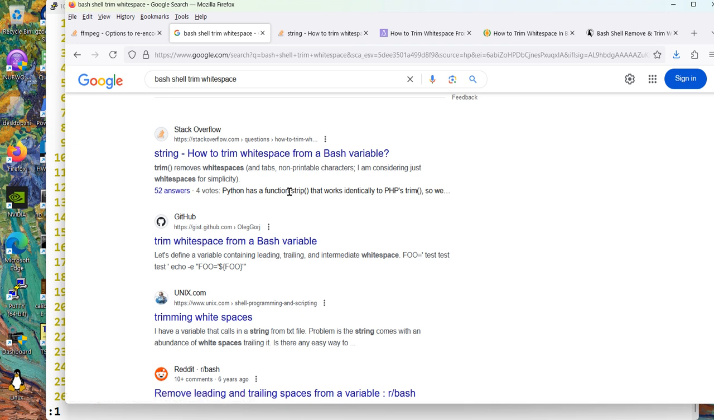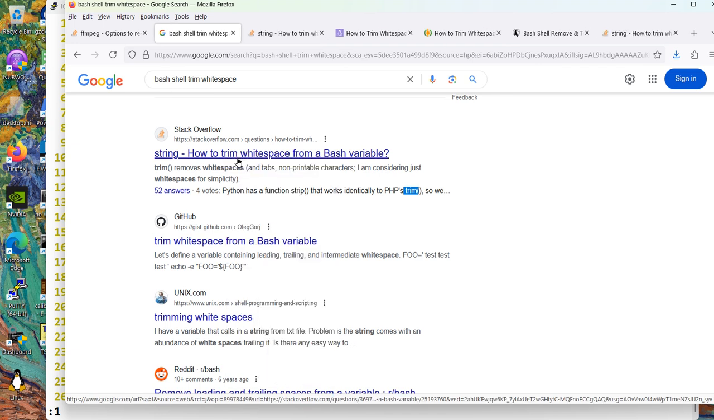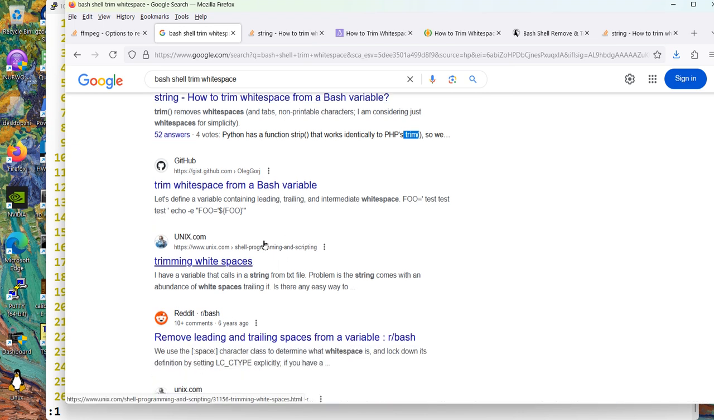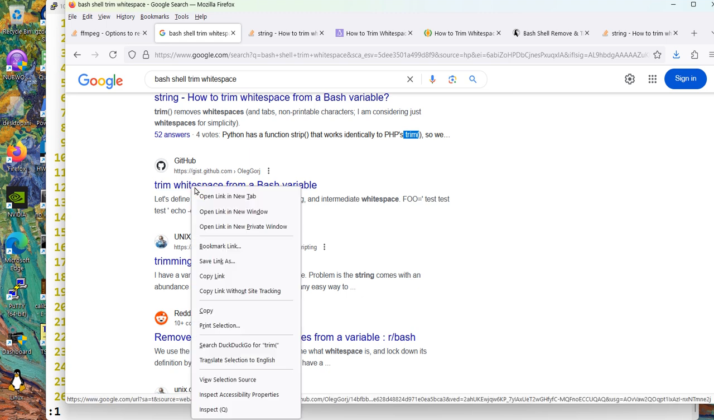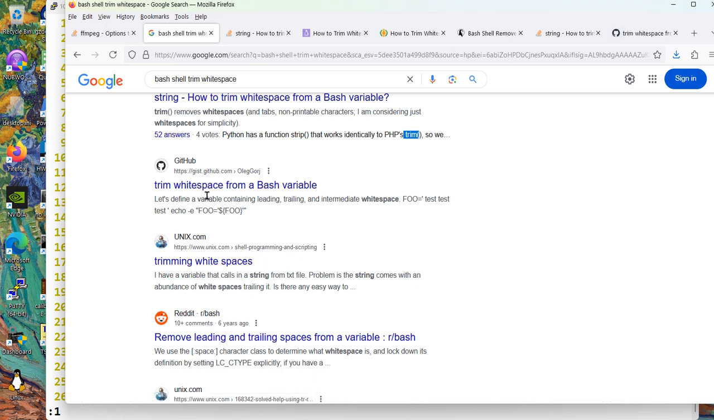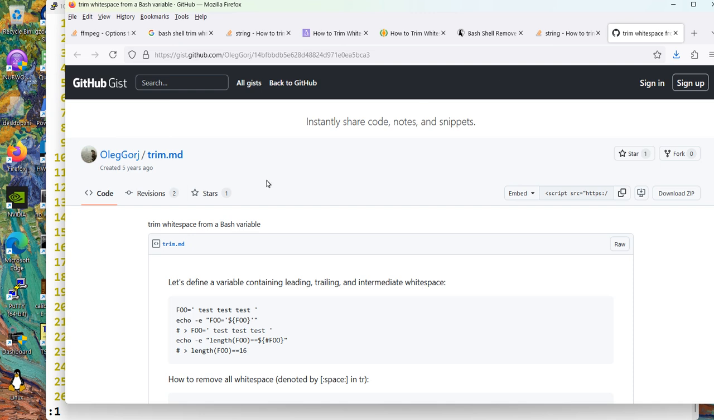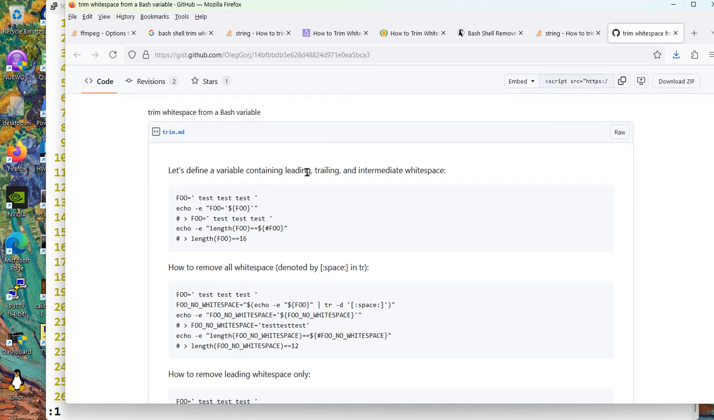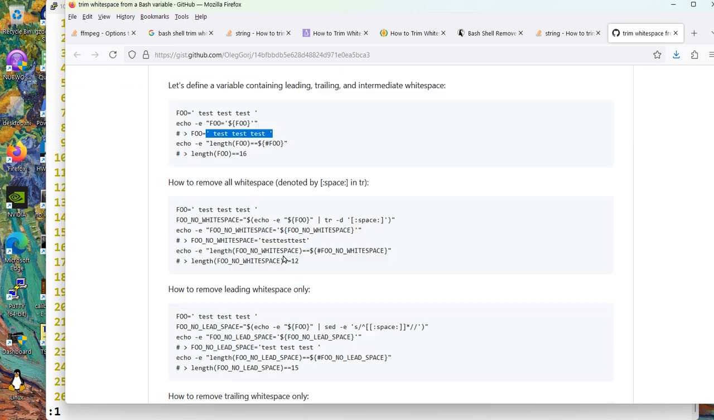Python has a function strip that works like PHP trim, and they want that. And then here's something from GitHub, and it's a GitHub gist. Let's try the GitHub gist, see what we've got. Let's define a variable containing leading, trailing, and intermediate white space. Yeah, that's got it all. How do we remove it?